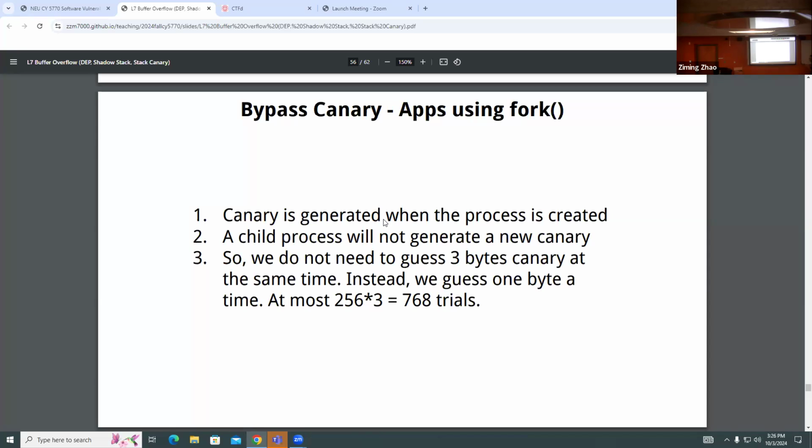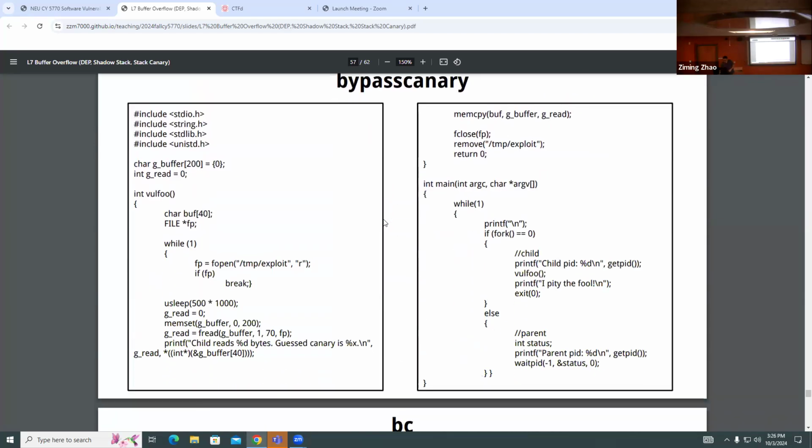So in total, we only need to try more than 700 times to guess the Canary value. This is the program we're going to hack today. The program is called bypass Canary. This program will create many child processes for you to crack. This is actually similar to some of our web servers.